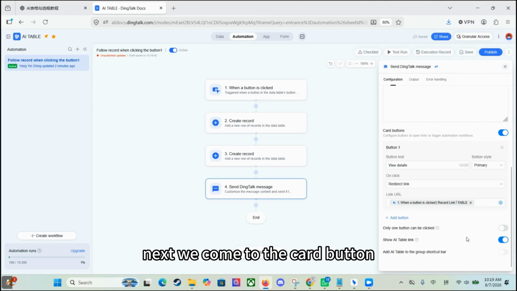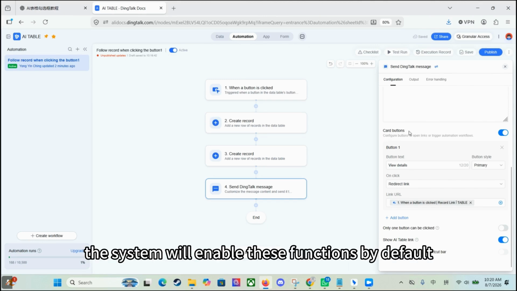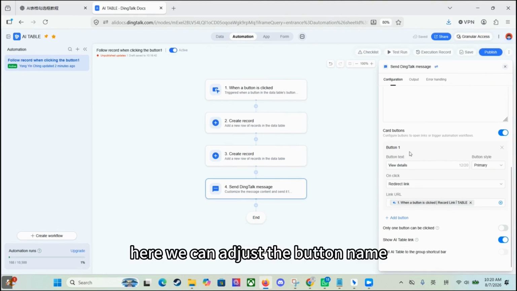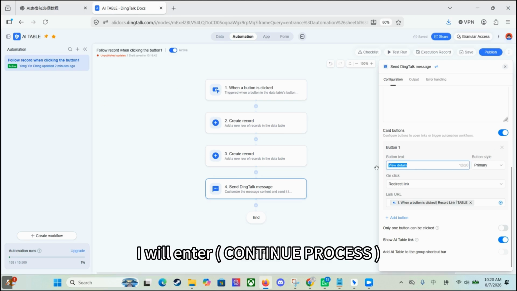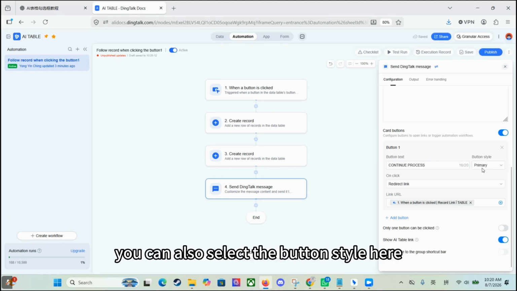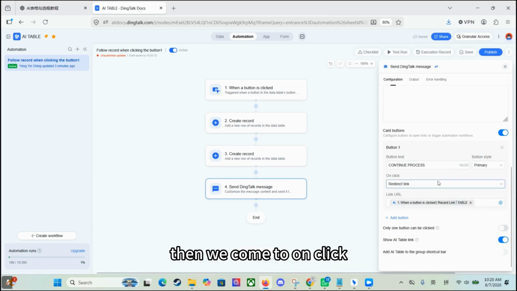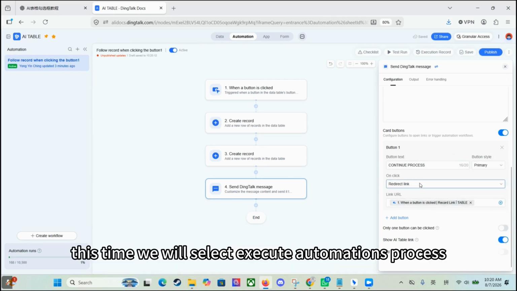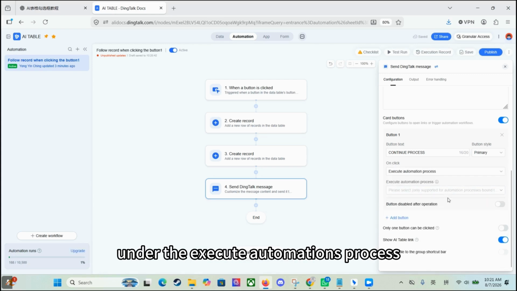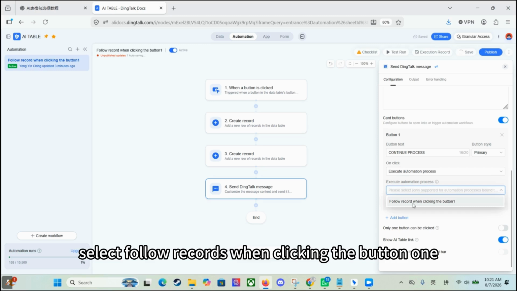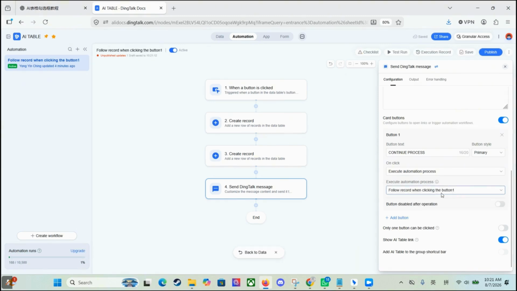Next, we come to the button. The system will enable these functions by default. Here, we can adjust the button name. I will enter. You can also select the button style here. Then, we come to on click. This time, we will select Execute Automations Process. Under the Execute Automations Process, select Follow Records when clicking the button 1.